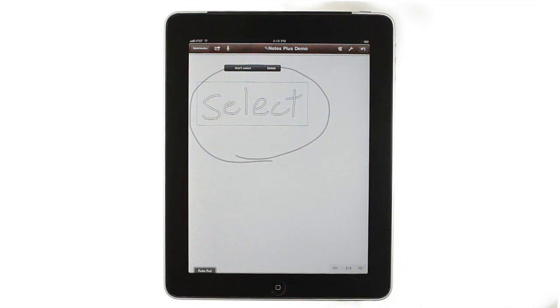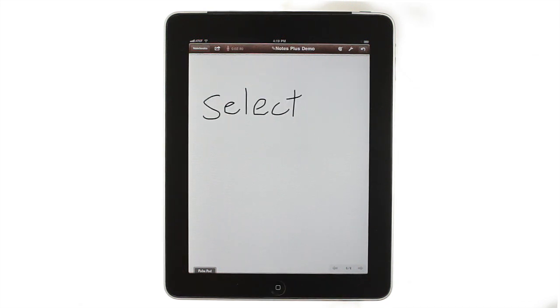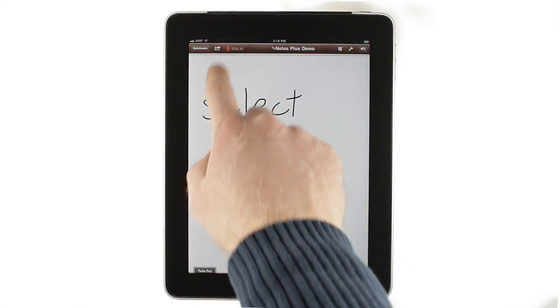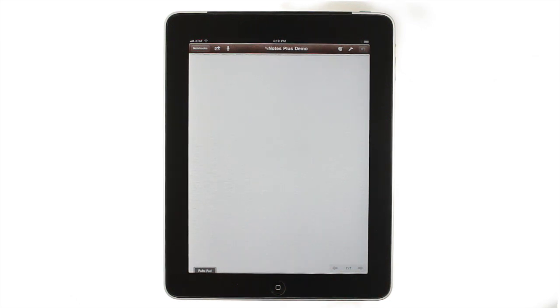When notes aren't quite enough, tap the record button at the top of the screen. Audio is captured through the iPad's microphone and is attached to each page for easy access.